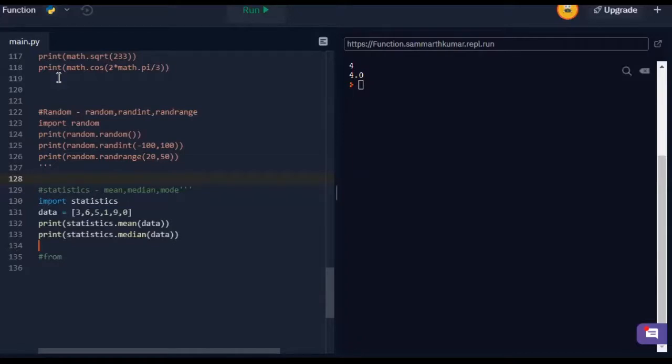Now if I print statistics.mode of data, here we don't actually have a mode, so it takes the first value. But let me just add a second 6. Run this, and we get the mode as 6.